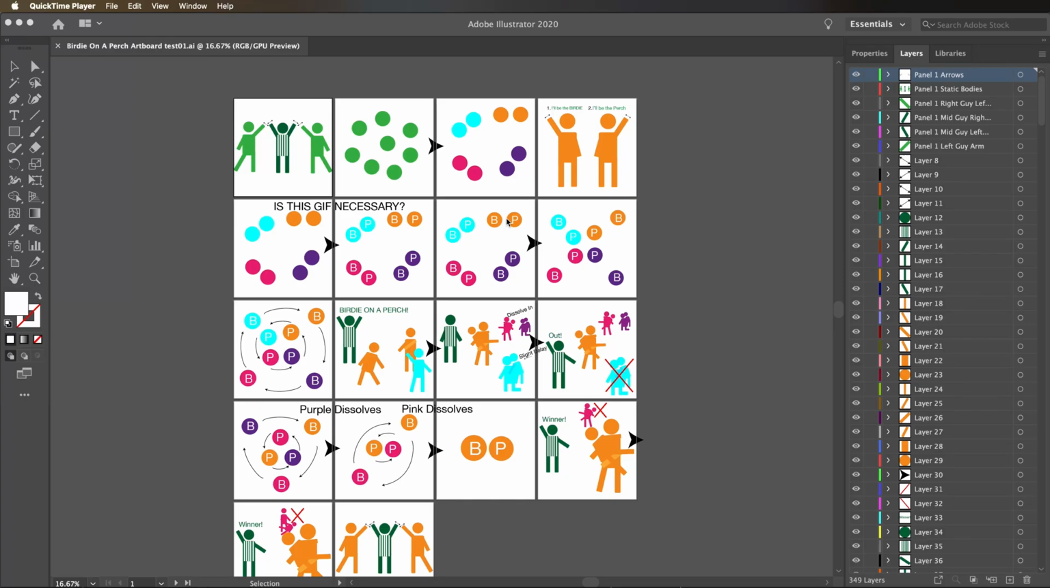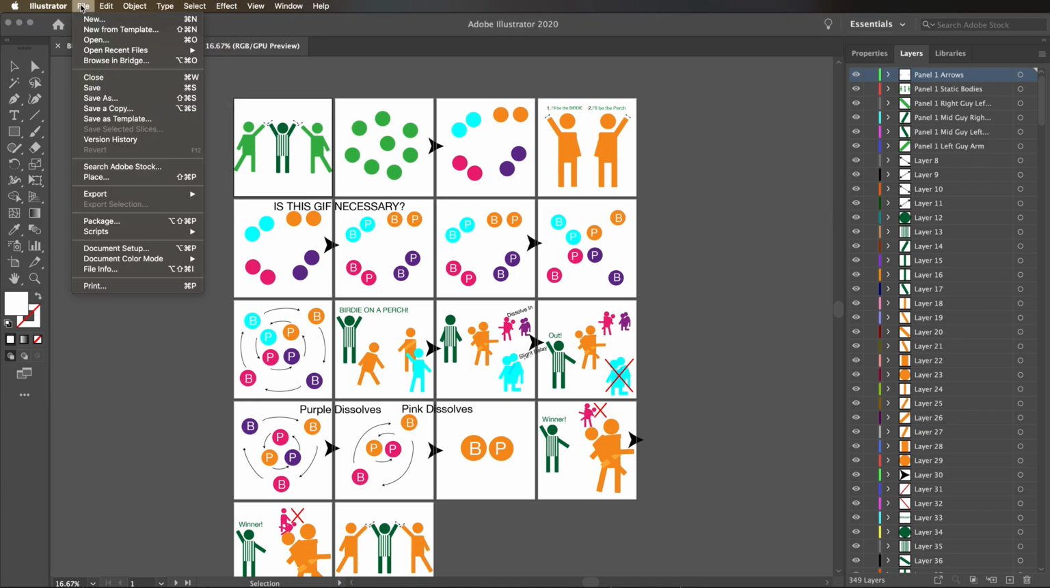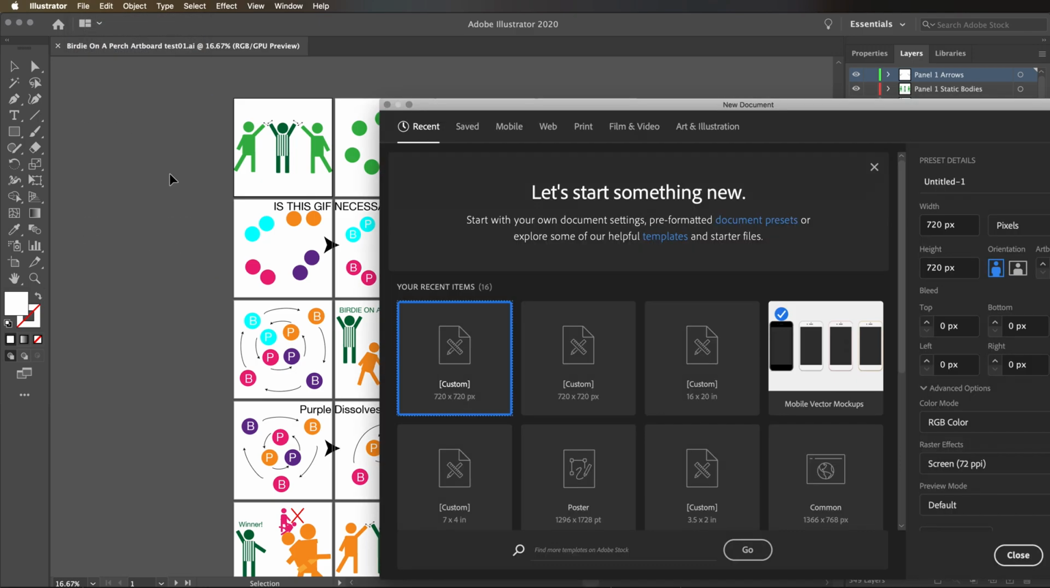Okay, so this is going to be a tutorial on how we go all the way from a project in Illustrator to making a set of GIFs in Photoshop and exporting them in Photoshop as such. So what we're going to do first is we're going to be in Illustrator and we're going to act like we're making a new project just to give you an idea of how you do artboards.